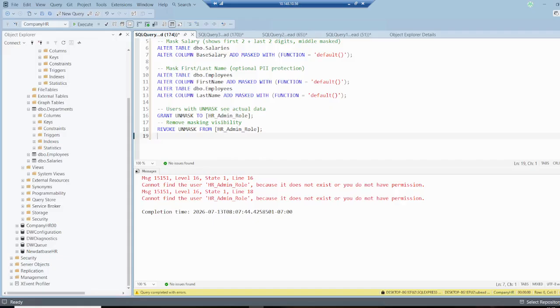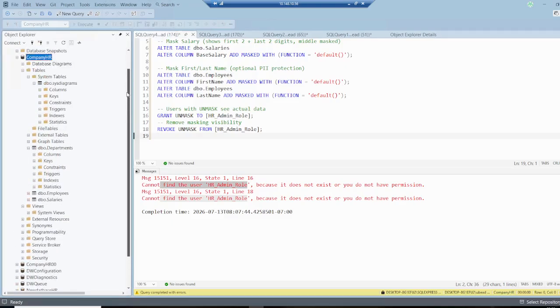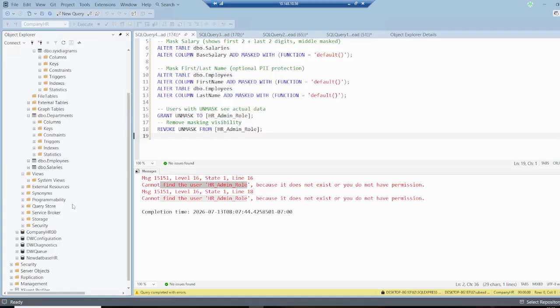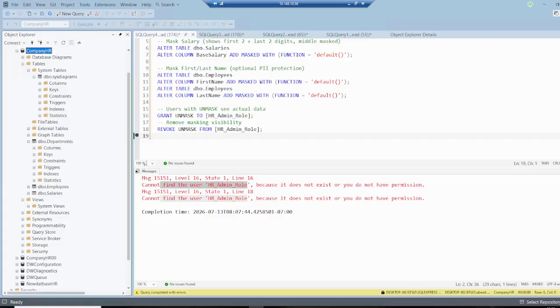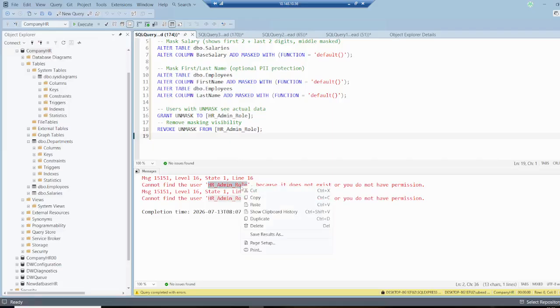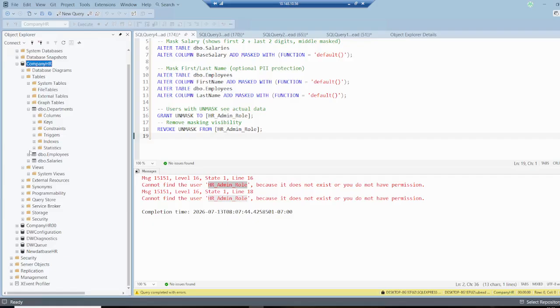So it says HR admin role cannot find the user HR admin role here. So you don't have the user here, that is why it is giving you the problem. So for that you need to have a user here, HR admin, and a role here. Where are the users here in HR? Security, okay. Users.